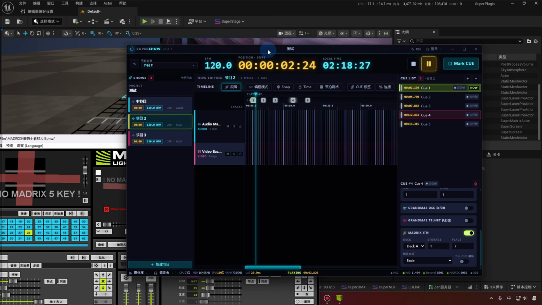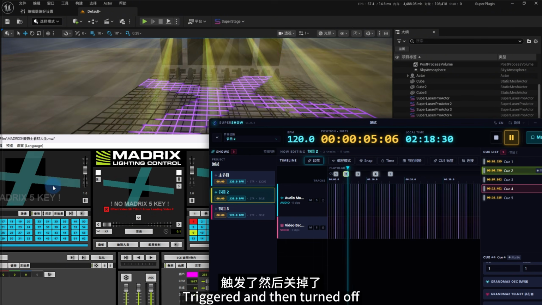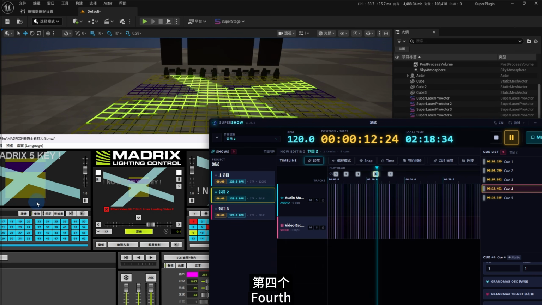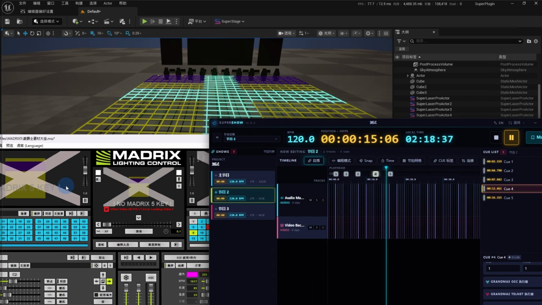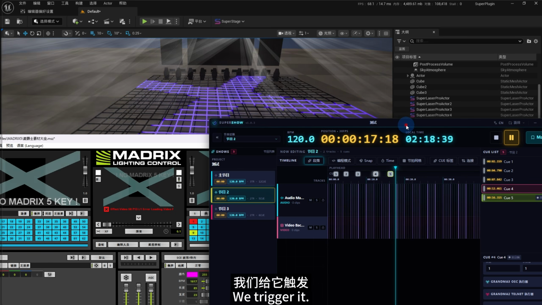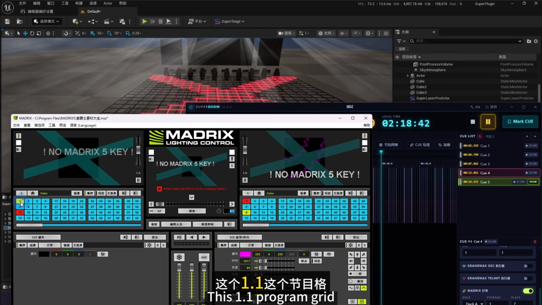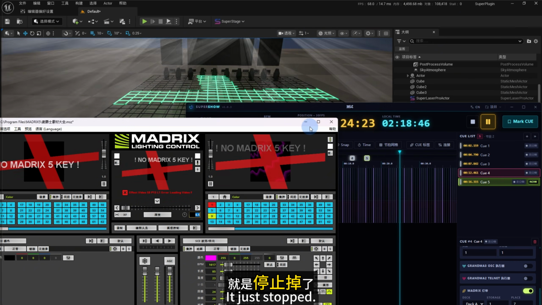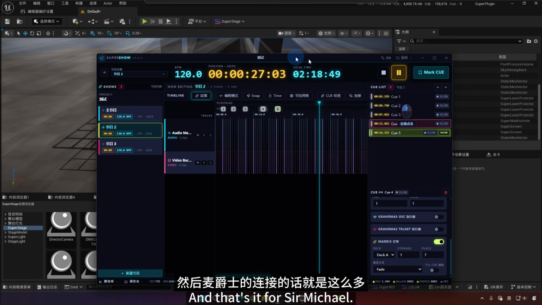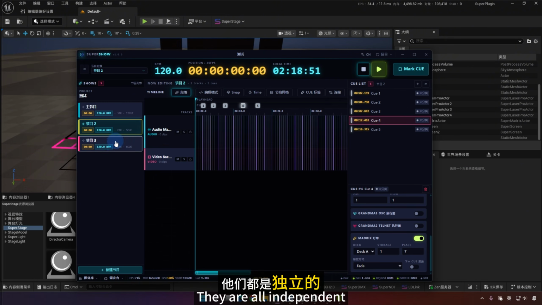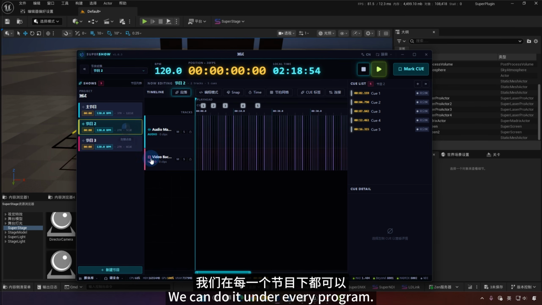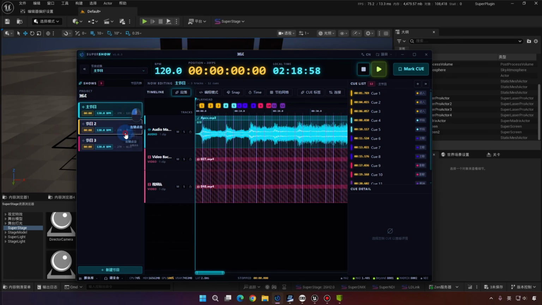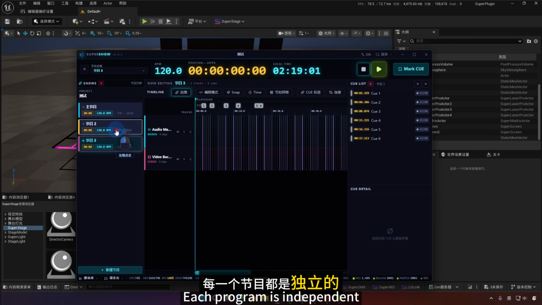Just no. Triggered and then turned off. Fourth, another cue is triggered here. Then to the fifth, we trigger it. This 1.1 program grid, it will go dark. It just stopped. And that's it for Sir Mac. They are all independent. We can do it under every program, independently to trigger this different show. Each program is independent.